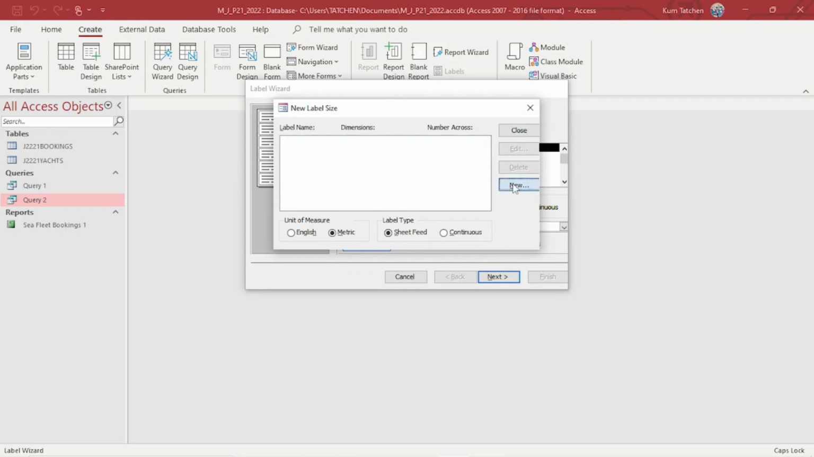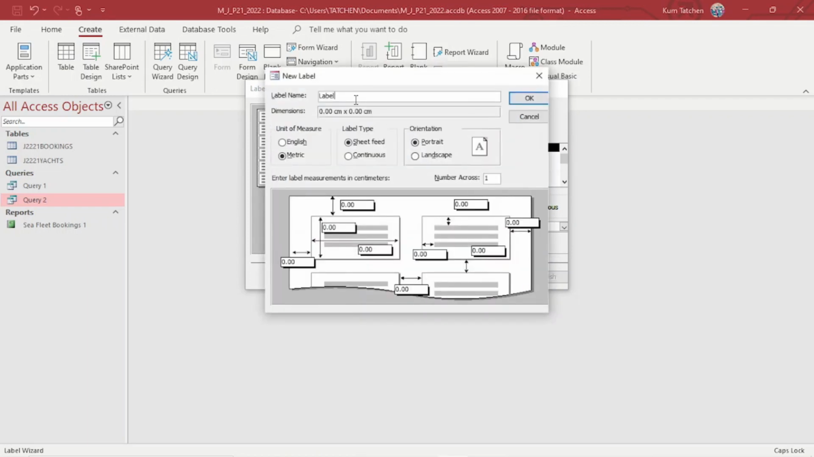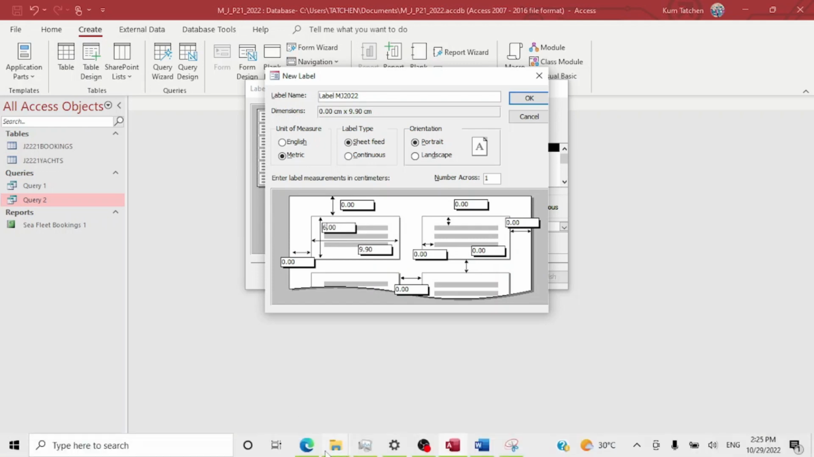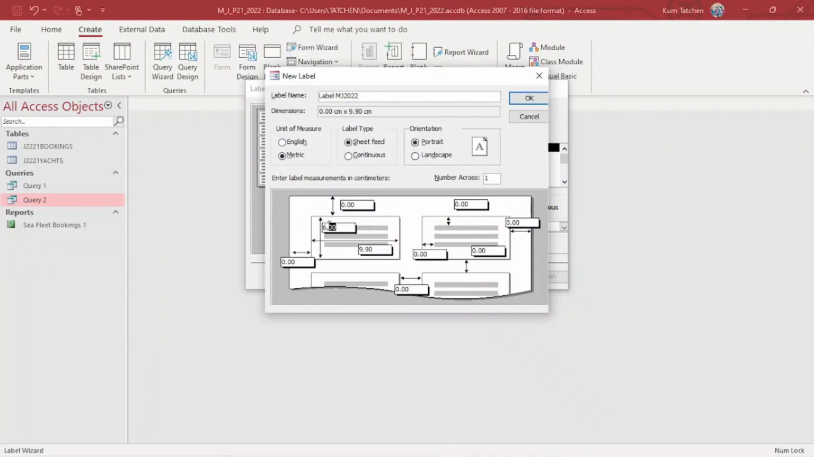So I'm going to go to customize, new. I'm just going to label it May June 2022. Yes, so here we have 9.90. Here we have 6 point something, 6.77. Okay, so that is it.